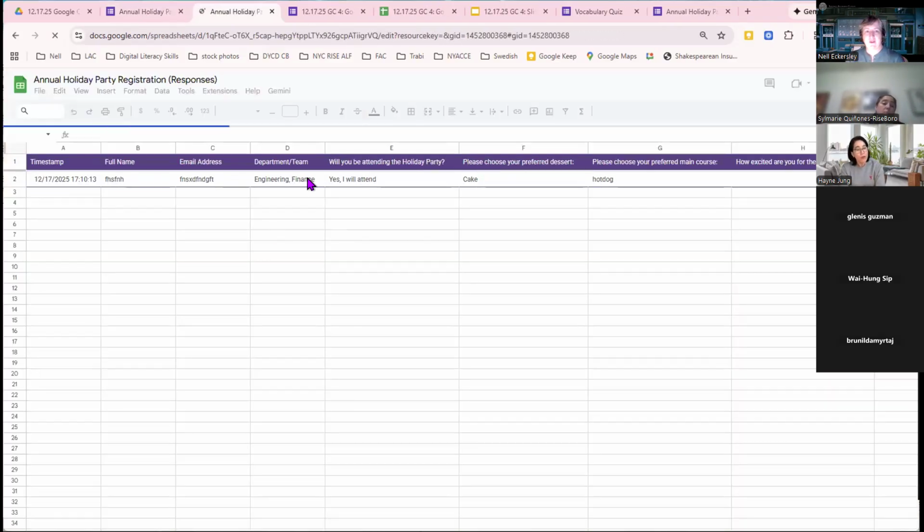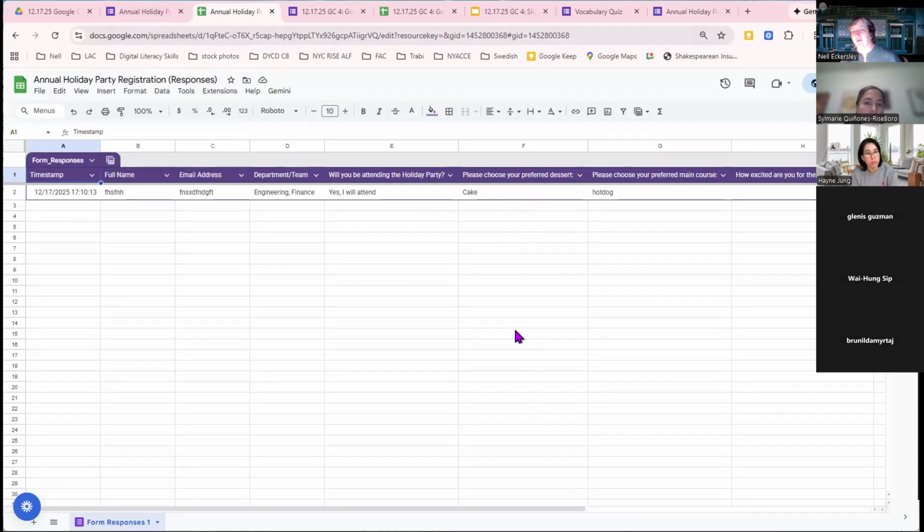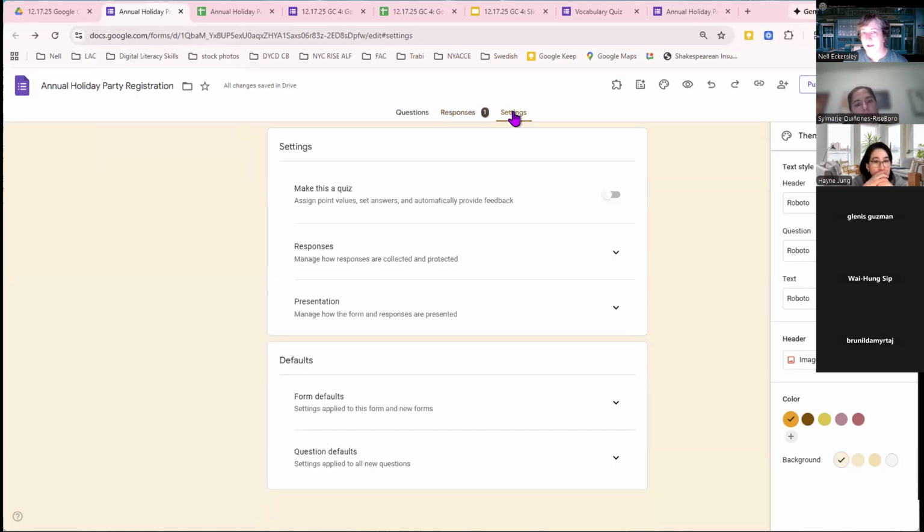And so now I have all this information here. And that way I can count up very easily. You could get that information from the other view as well, but like, how many pieces of cake do you need to have, or whatever information you need from this. Any questions about that? That was a very fast way of seeing how you make a basic form. When we said earlier that we made it into a self-scoring quiz, that's done over here under settings. Up here it says make this a quiz.